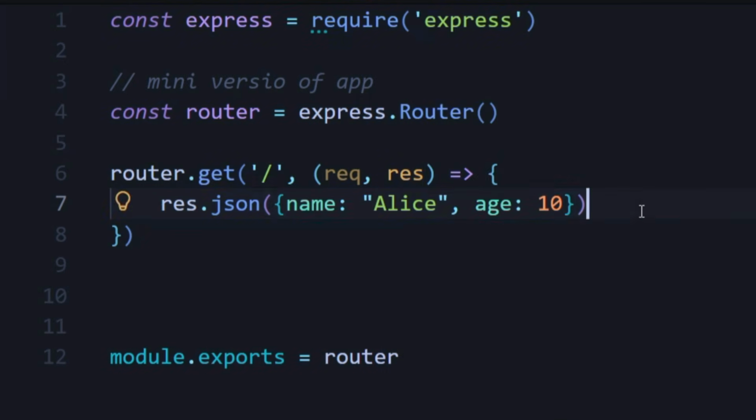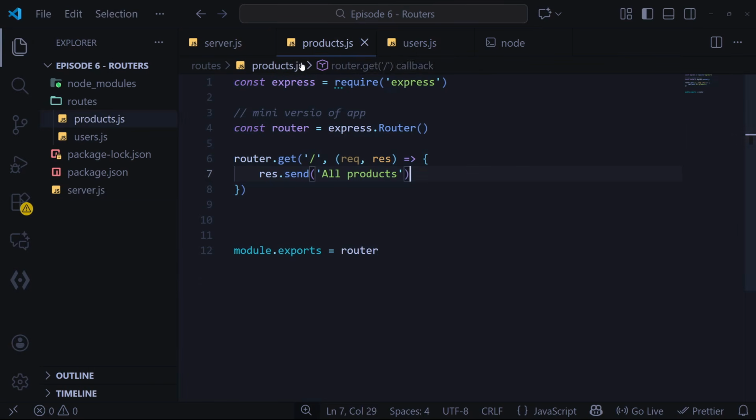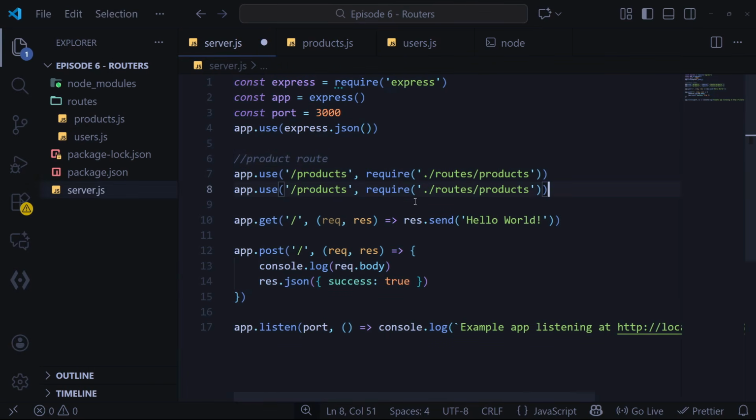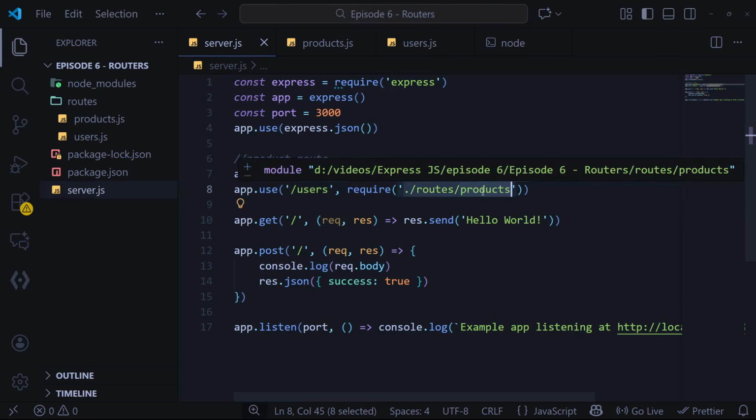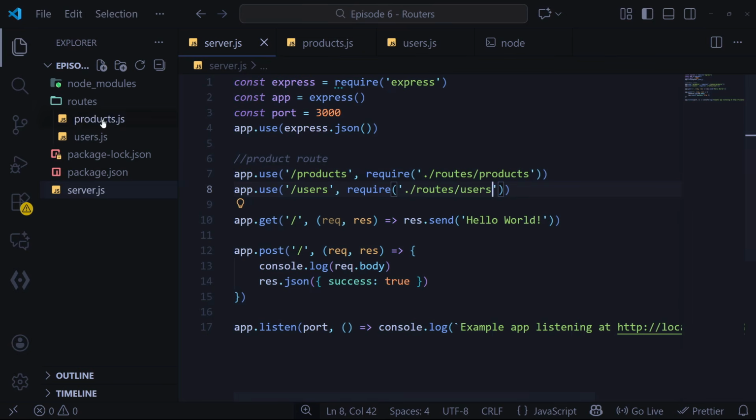Makes sense? So we can basically import this into here, our server.js, copy paste that. Let's say if the path is users, redirect it to users. Since product and users are in the same folder structure, we can basically just replace that and it will just work.